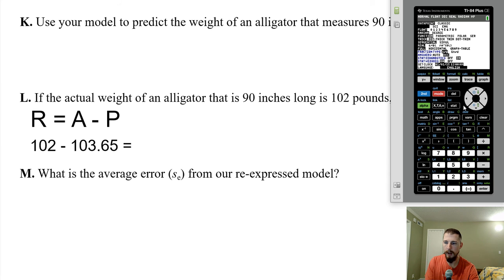So to evaluate Y2, I'm going to go to variables, Y variables, function Y2, and then open parentheses and evaluate it at 90. That'll be our X value. Now the problem is that this is not the weight of the alligator, that's the cube root of the weight of the alligator.